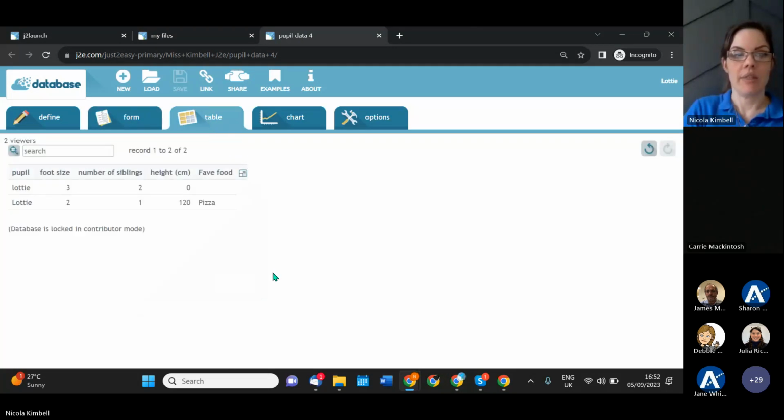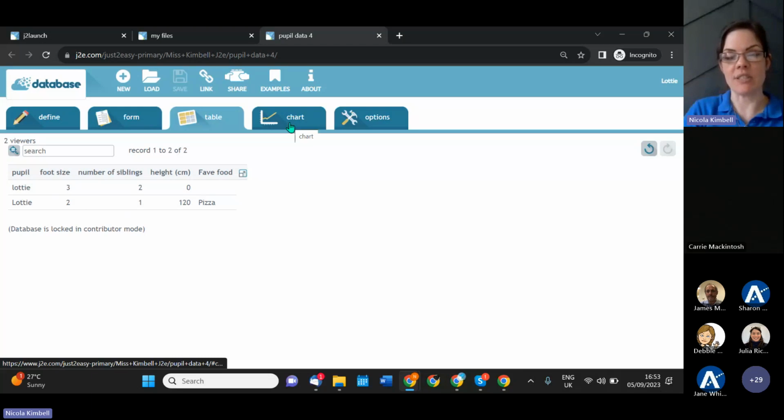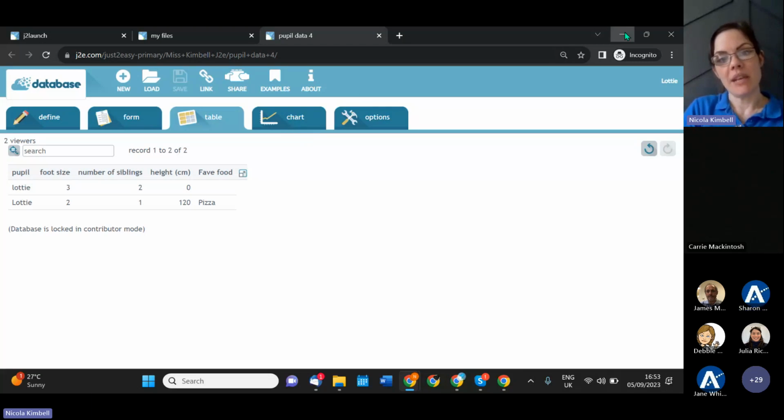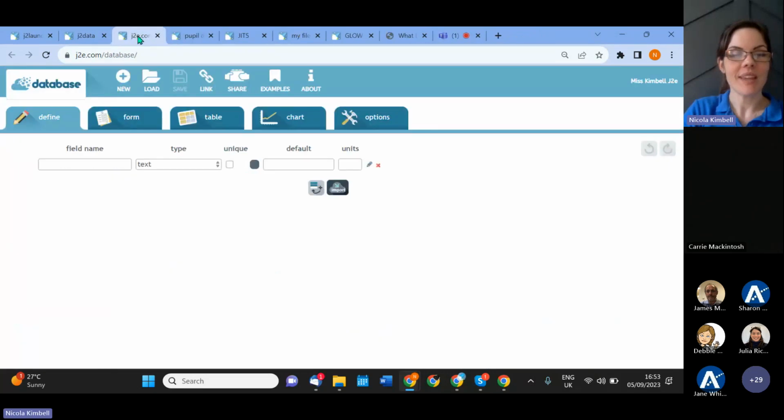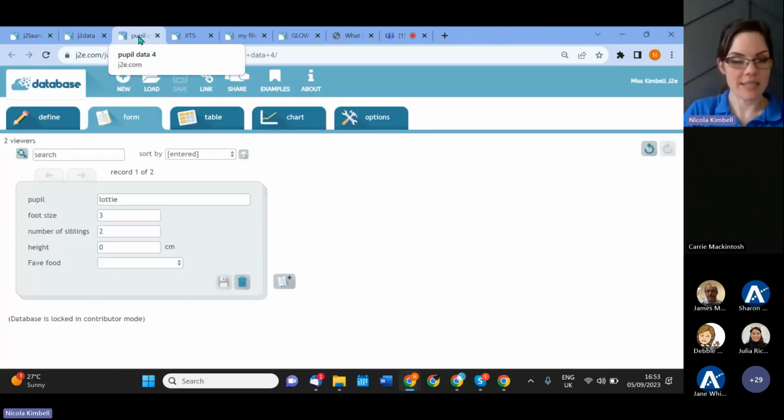And there we go. So we've got different variations, and they can then use that data as more and more is added into that. You would then be able to see the table and create charts. So I'm going to give you a minute or two just to have a go at creating your database. If you have any questions, please feel free to type them in the chat.